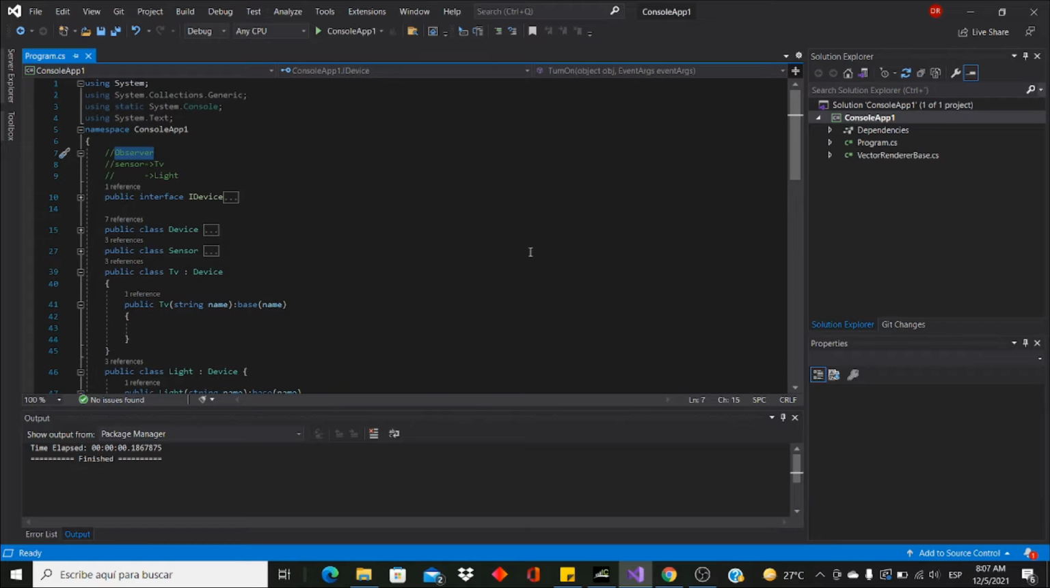Hello, in this video we're going to see the observer design pattern. This is a design pattern that is helpful when you need to execute methods when another method is executed, and you don't want to modify the code in the original class.